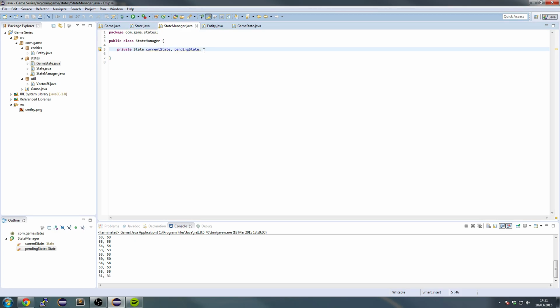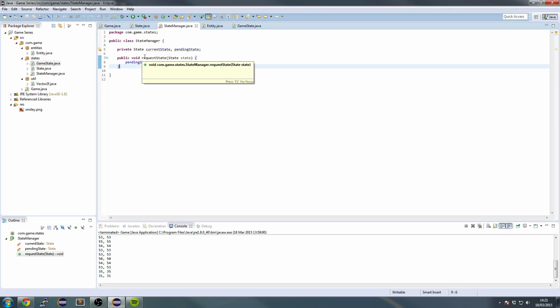And the way the state manager works is basically we have a few methods. The first one is we request a state, and we pass through a state. And this basically says pending state equals state. So what this says is, okay, please dispose the current state, and I want you to put on this new state. But if the current state is doing something, you can let it finish what it's doing.